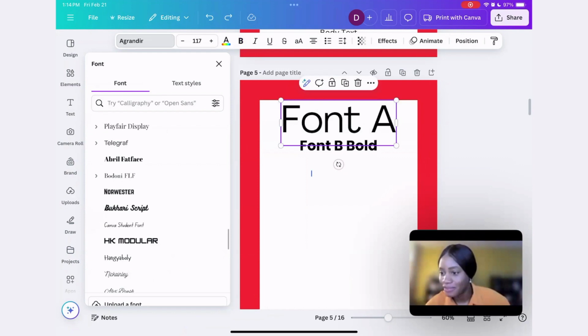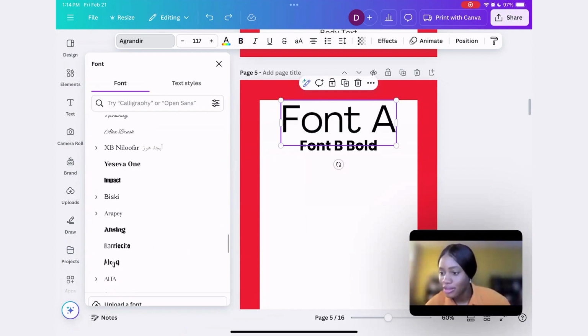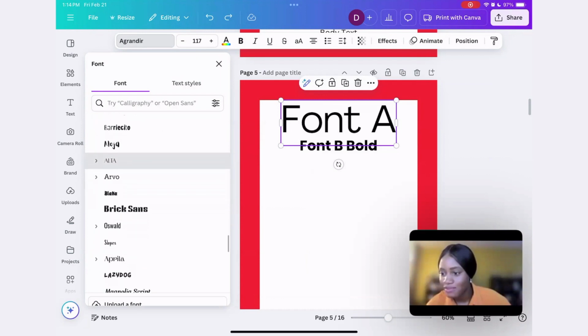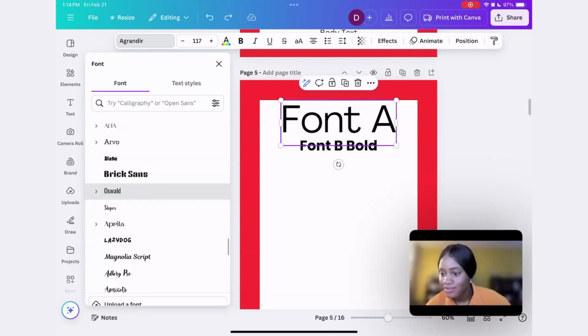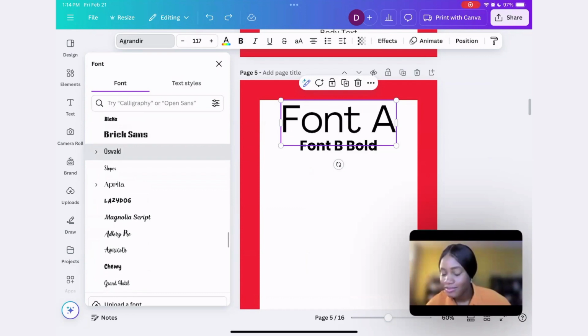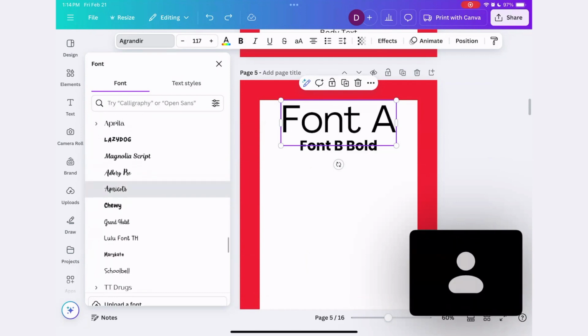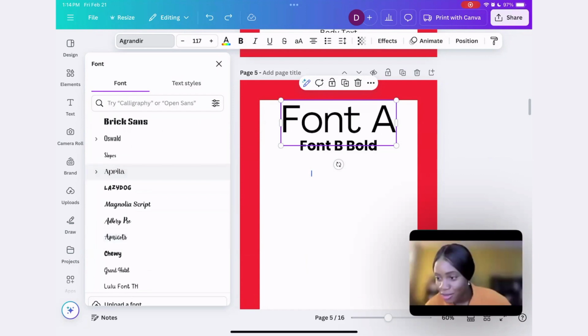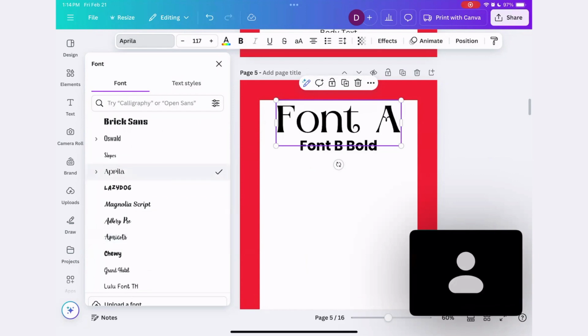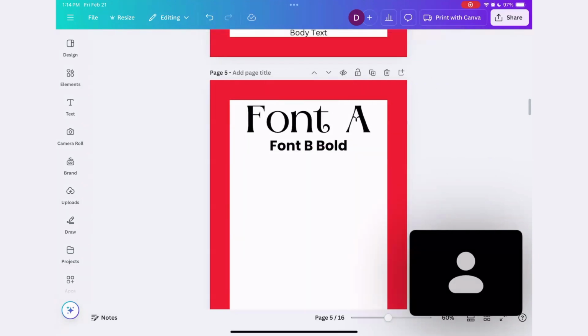Let's see. You guys look through and tell me which one to pick. Someone help me. I'm scrolling through. If you find the one that you like... Is that Aprilla? Oh, this one? Yes. Okay, excellent. Okay, let's use this one.